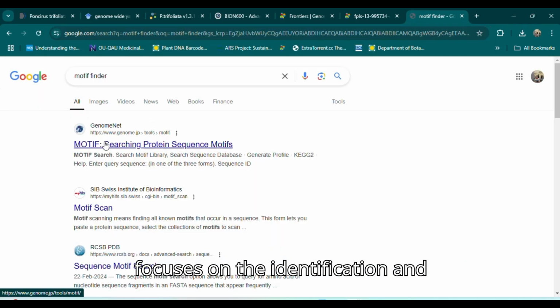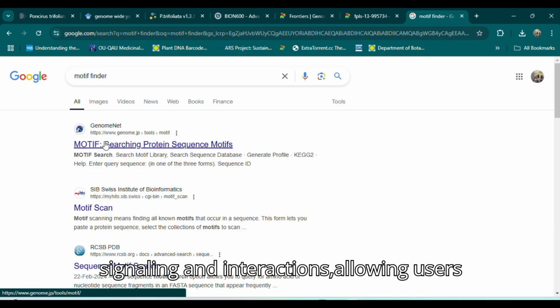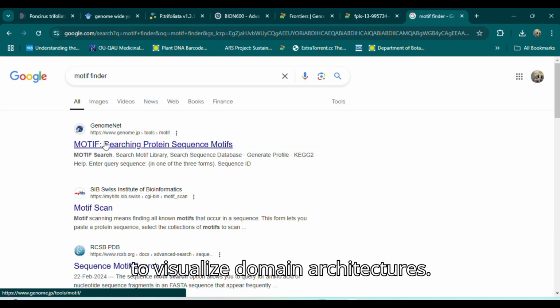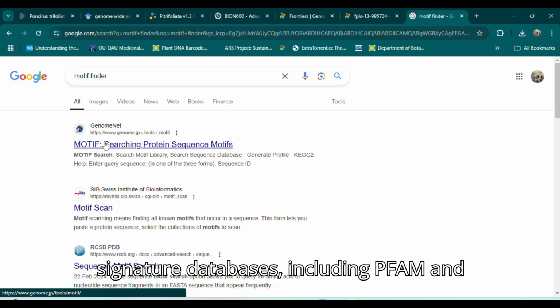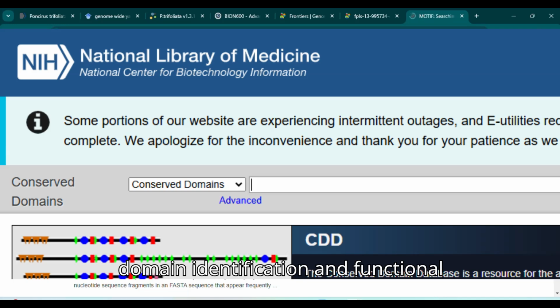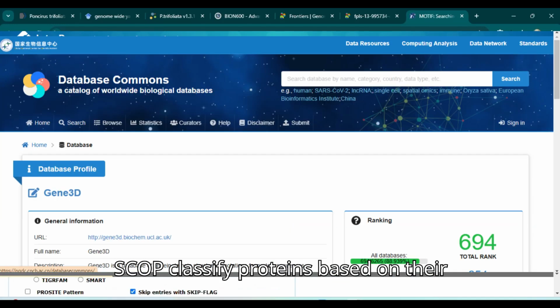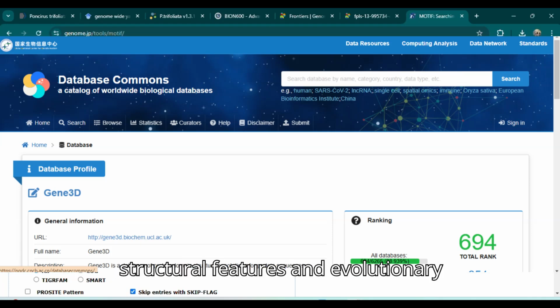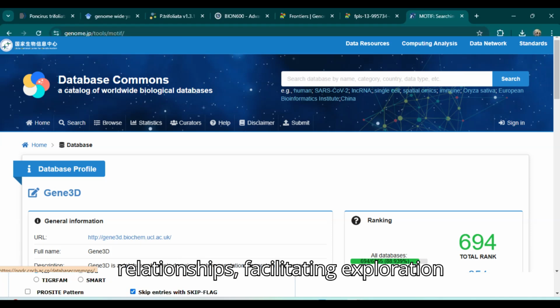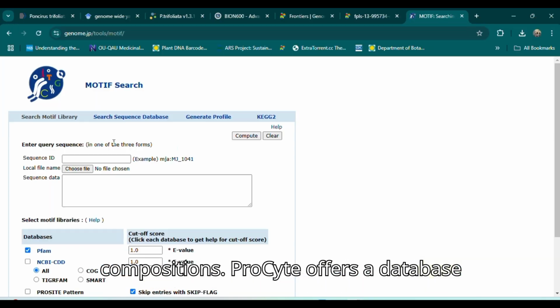SMART focuses on the identification and annotation of protein domains involved in signaling and interactions, allowing users to visualize domain architectures. UniProt integrates various protein signature databases, including PFAM and SMART, to provide a unified platform for domain identification and functional annotations. Additionally, CATH and SCOP classify proteins based on their structural features and evolutionary relationships, facilitating exploration of protein structures and their domain compositions.